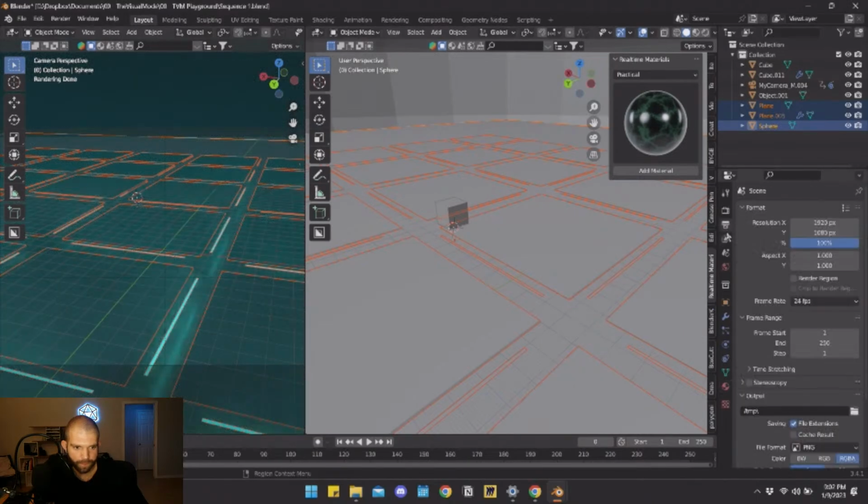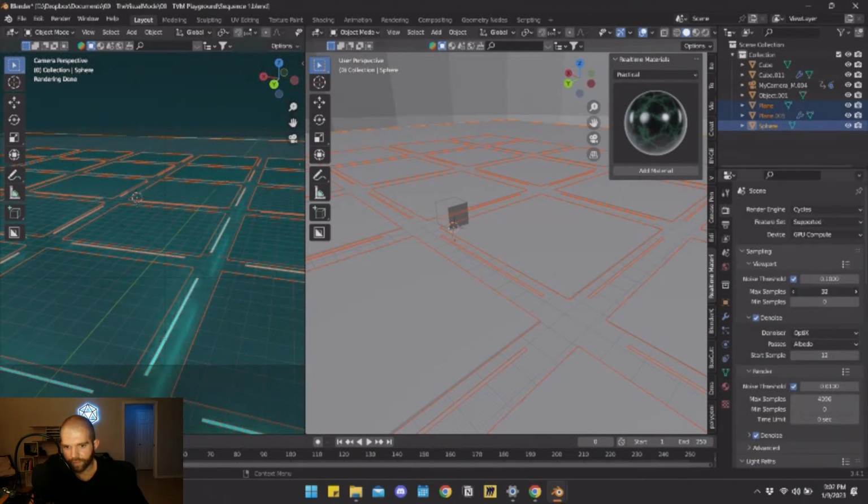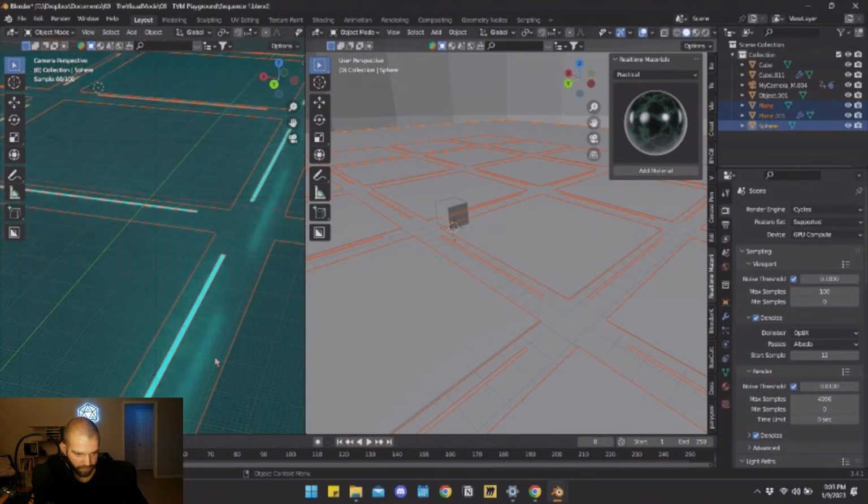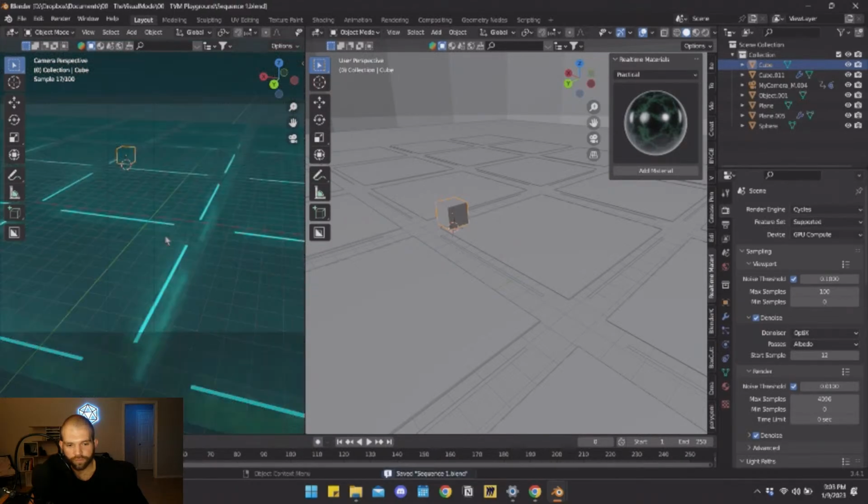I could actually bring that up since it's going so fast. I'll bring it up to 100 samples so we can see what introducing a bit more light to the scene looks like. Okay, so let's scatter this cube all over and see what that looks like.